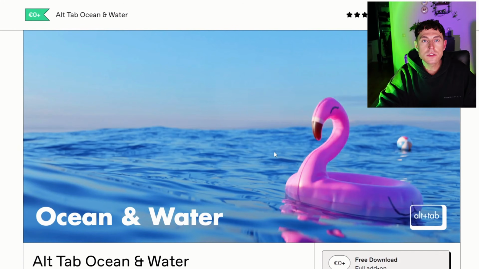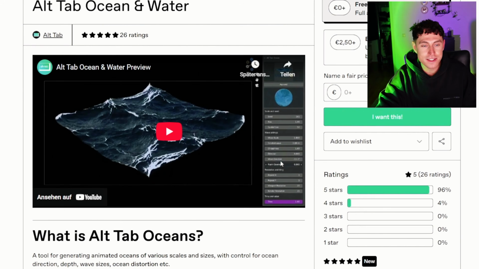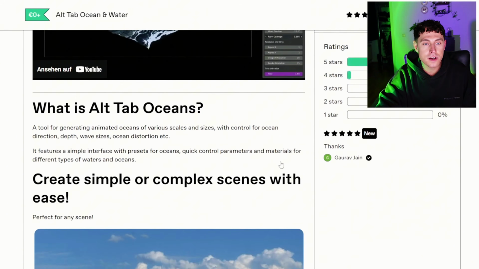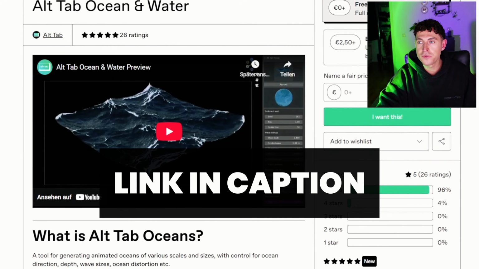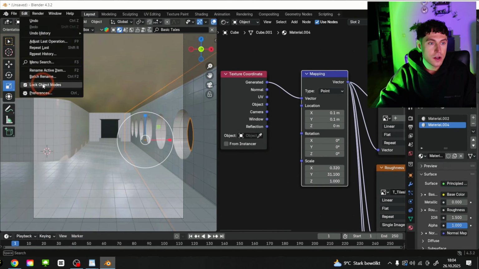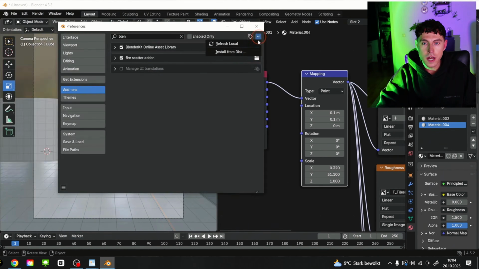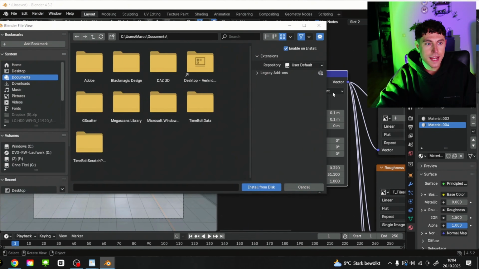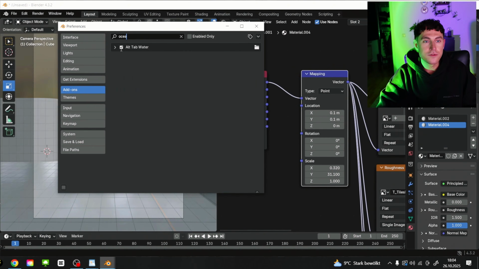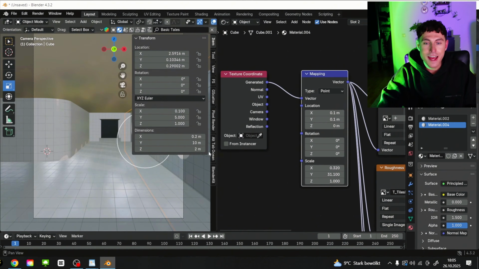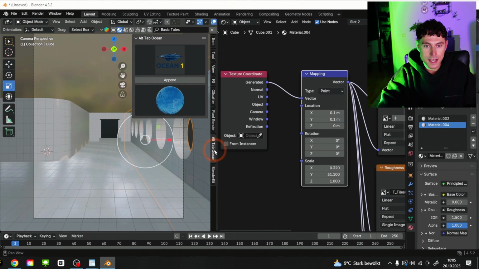In the next step we will create the water. All-Tap Ocean and Water is a free add-on, and it helps you to create fast water and oceans in your scene. You can download it for free. After downloading, go under Preferences, go under Install from Disk, select the file, put the check mark in front of it, and then the add-on will appear here on the side.